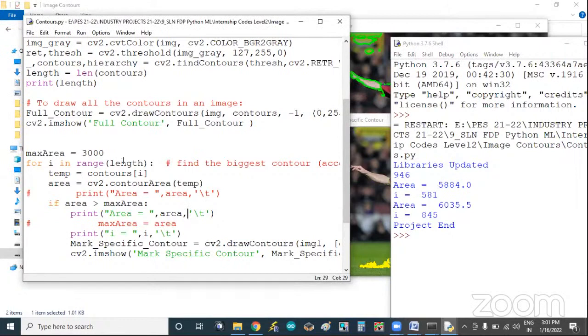So what I am doing is taking a for loop over the length. There were 946 contours, so this for loop will run 946 times. Now I'm taking the first contour. Total 946 contours were identified. The first contour I'm taking, the measurement of that first contour, and I'm keeping it in a temp variable.